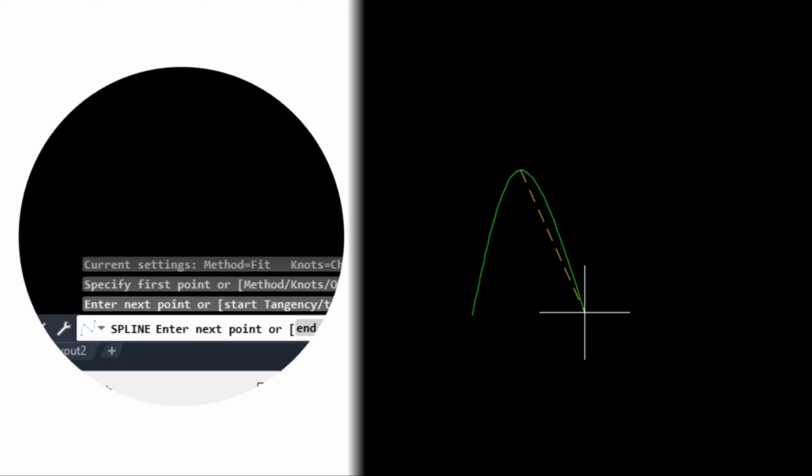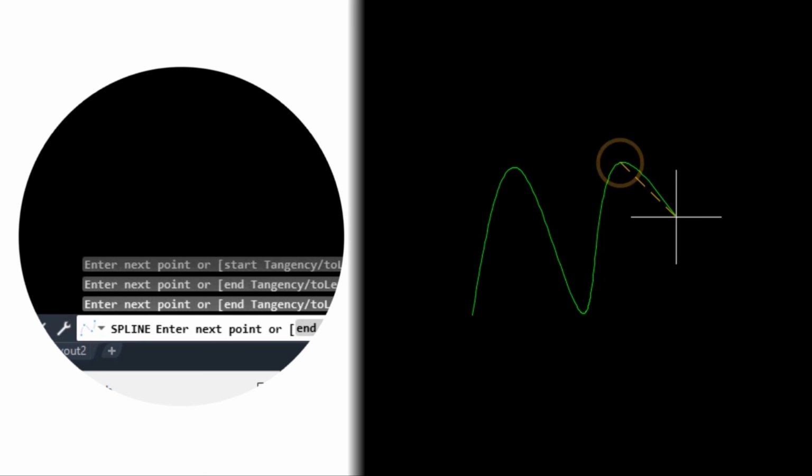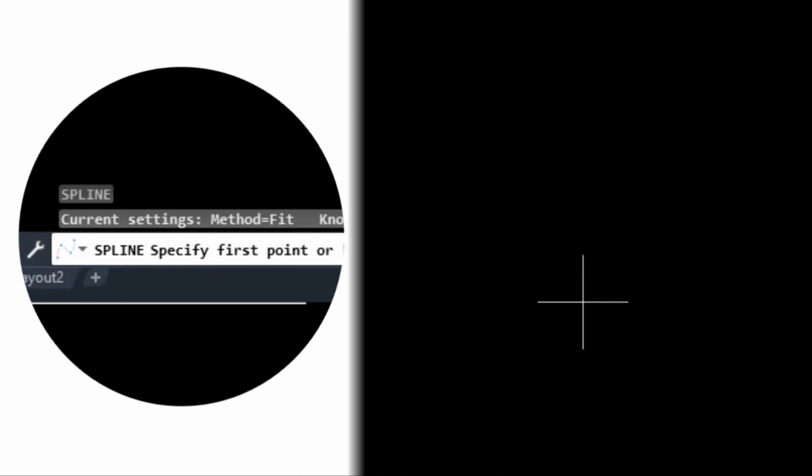After selecting the command, specify the first point, next point, and create multiple points to create the desired spline shapes. And type enter to repeat the same command.